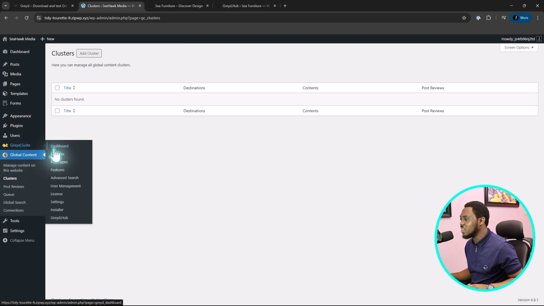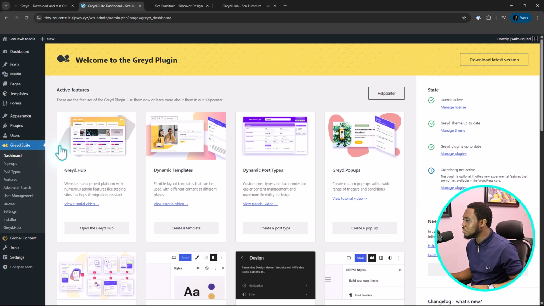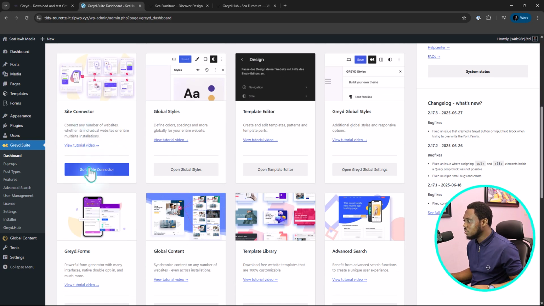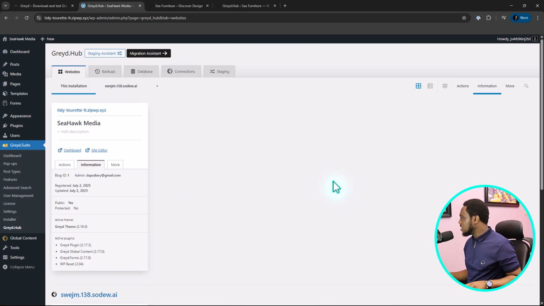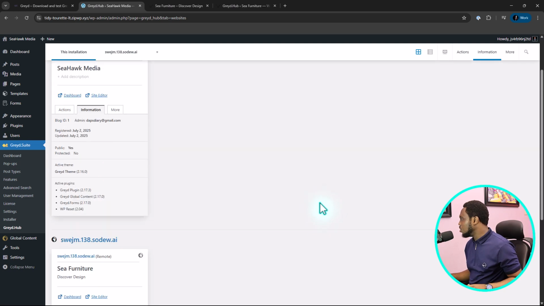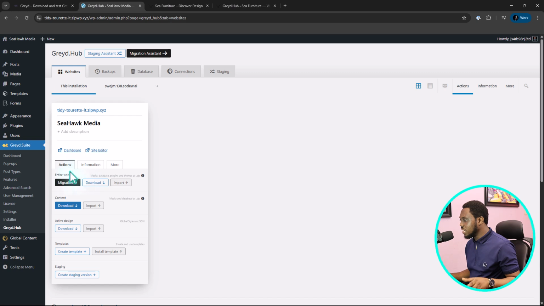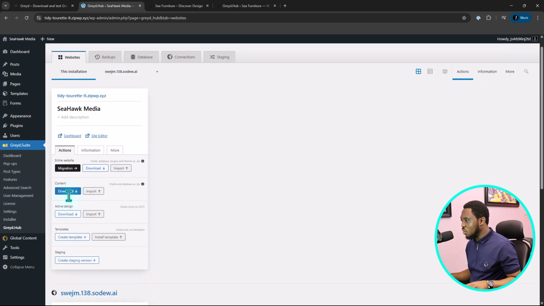So now let's come back here. You can see from the Greyd.Suite here, we can manage pop-ups, post types, features, and also if you come back to the dashboard here, we should be able to see quite a number of things we can still do. Like if I come to their site connector here, from here as well, there are still some other customization you can do. So if you come down here, if you come to actions, you can see all the actions here that you can take on this website.